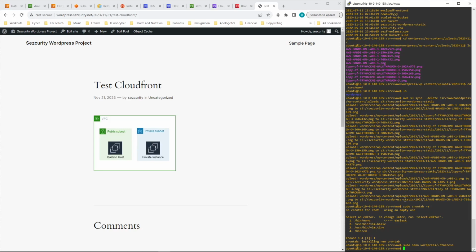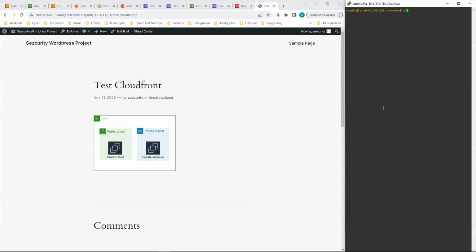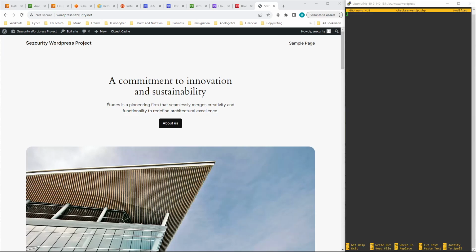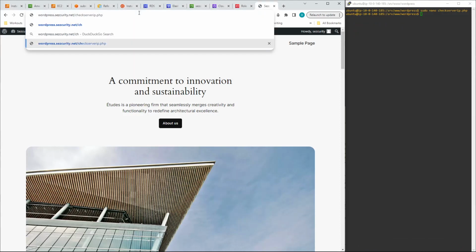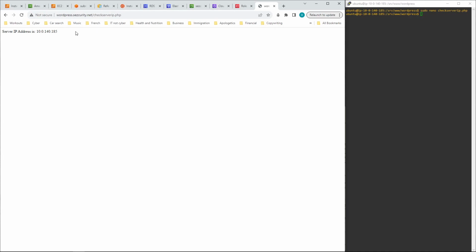So from where we stopped in the last video, after testing the CloudFront setup, I'm going to set up a page on the website that I'm going to be using to test the server, check the server IP. And this is going to come in handy after setting up auto scaling. So I'll create this file, check server ip.php, and paste in this code. And this PHP code, all it does is when I visit that page on the web server, it's going to return the internal IP address of the server, as you can see here.